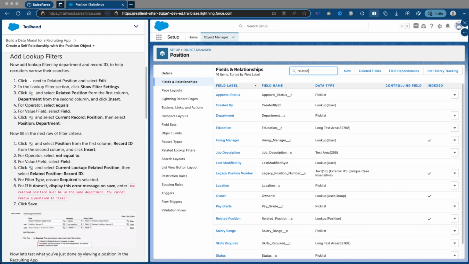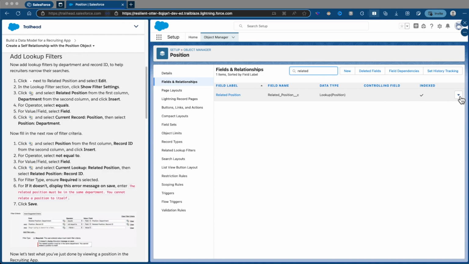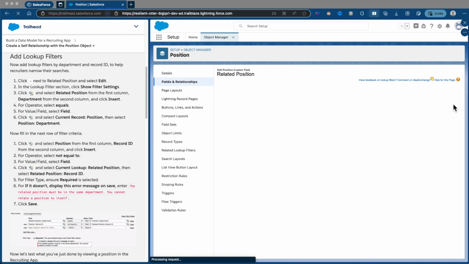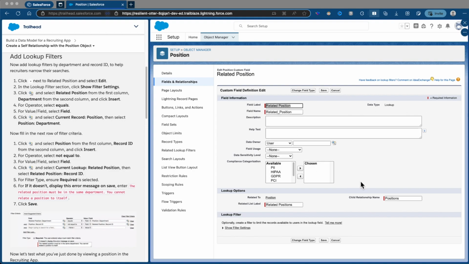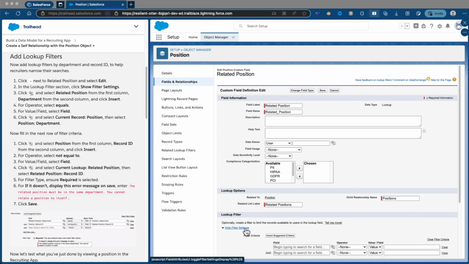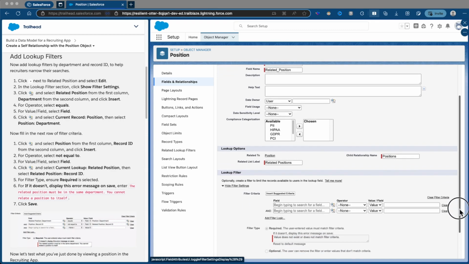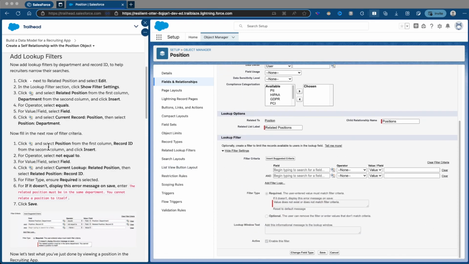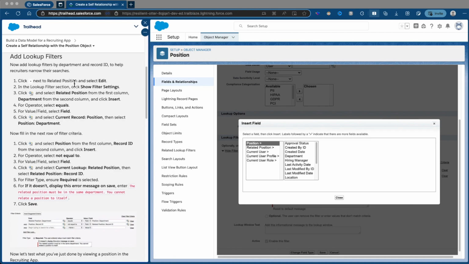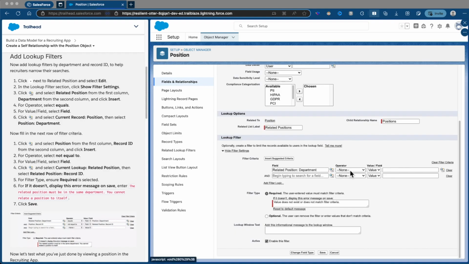So here we'll be creating some lookup filters. So essentially what lookup filters do is you can see that in the demo once we have created the lookup filters. So let's first create them. Anyways, the first part is to select a related position and department. So let's select a related position and a department. Let's find it and click on insert.